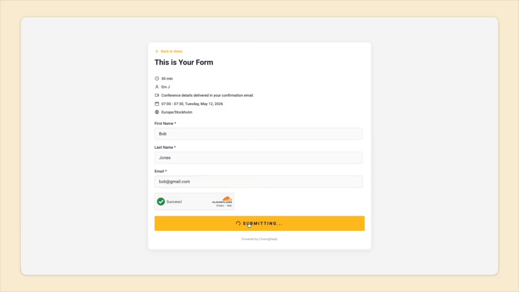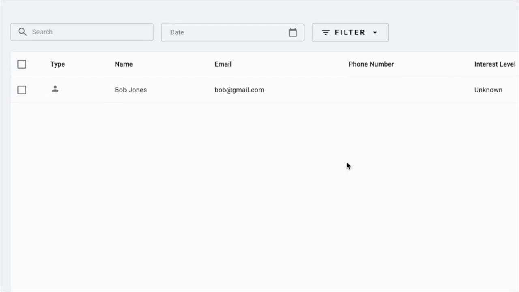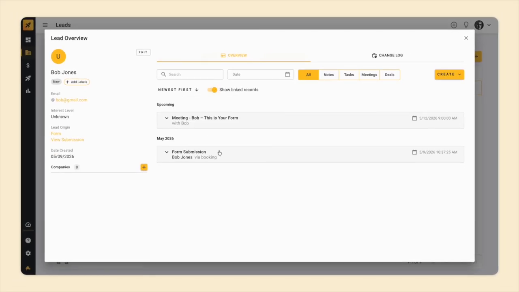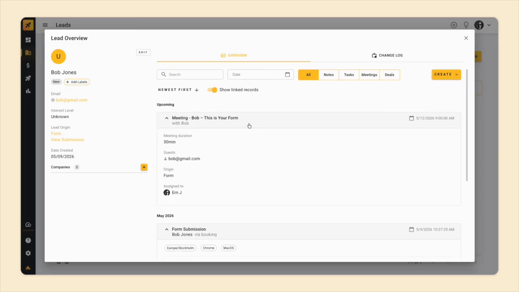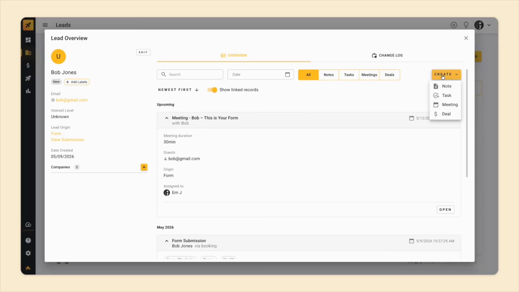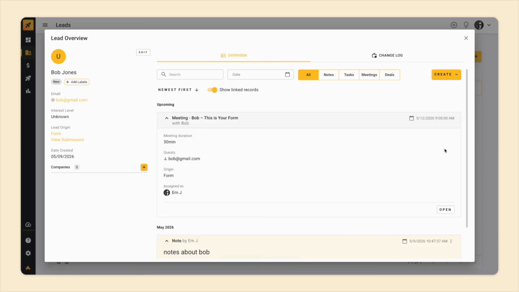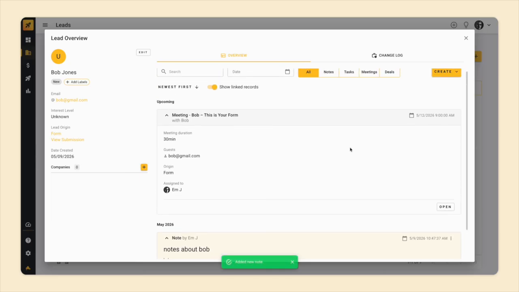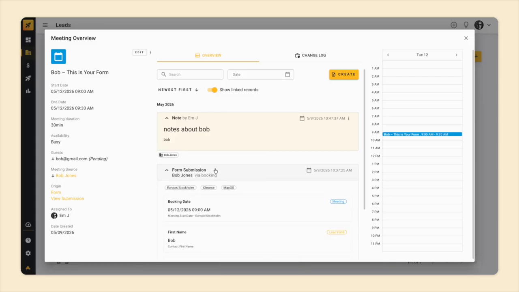Once a lead books a meeting, everything is automatically stored inside the lead record. You'll be able to see the original form submission, booked meetings, notes, tasks, linked deals, and the full activity history for that lead. This gives your team complete context before every sales call. Instead of searching across multiple tools, everything stays centralized inside ClosingDealz.